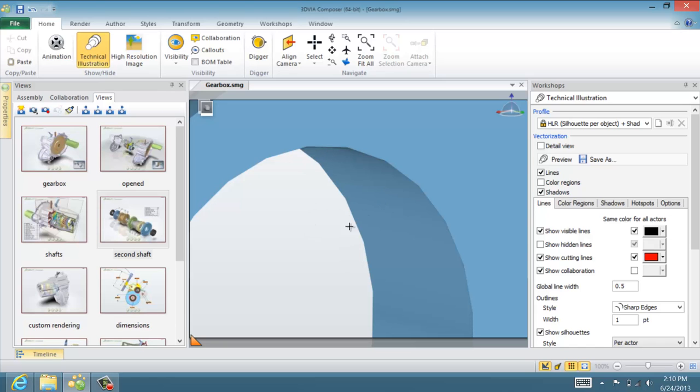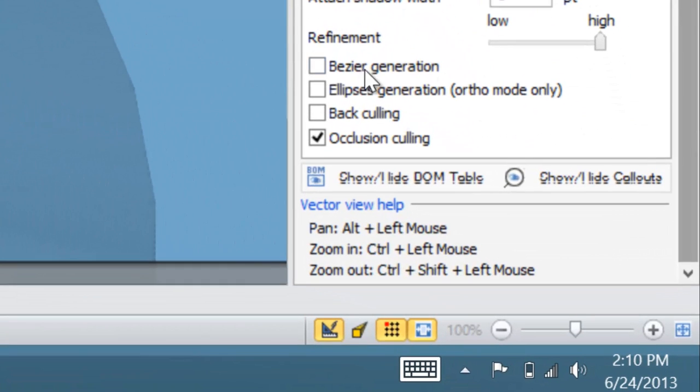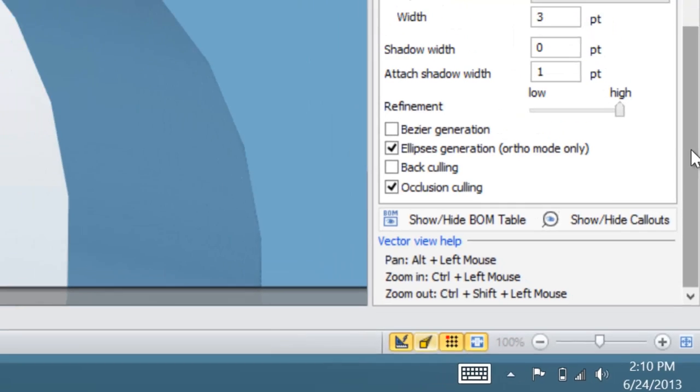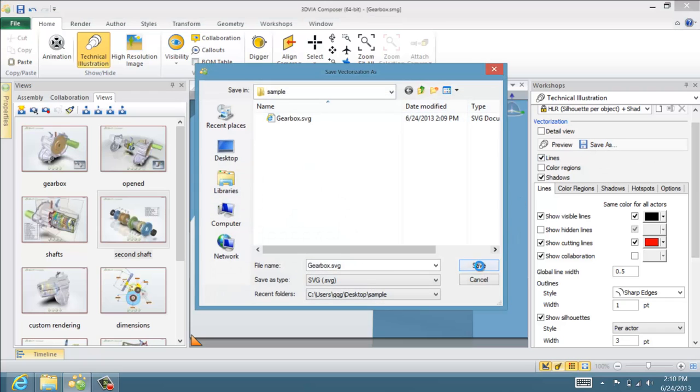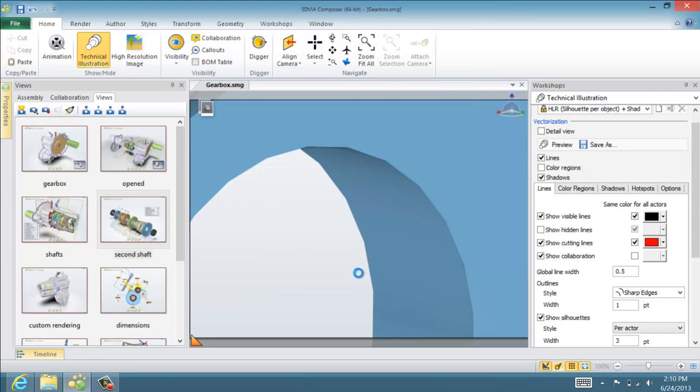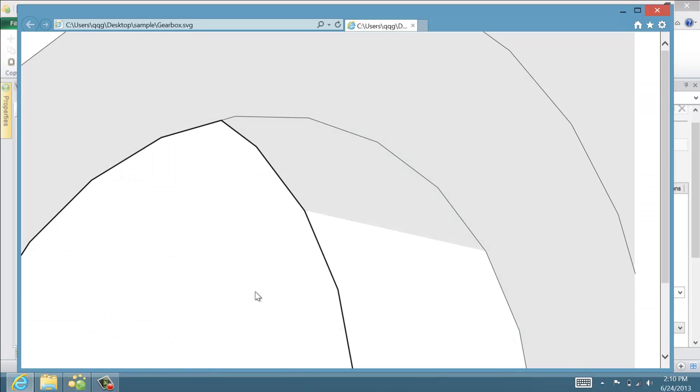We can keep the 3D tessellation to have great performance. And here in the settings, we have ellipses generation. Now we need to be in orthographic mode. And the way we do that is down here we have this button for camera perspective. Make sure that's turned off. And what happens is when we have that setting enabled, Composer will understand that even though the tessellated edges are there, it actually should be elliptical edges.